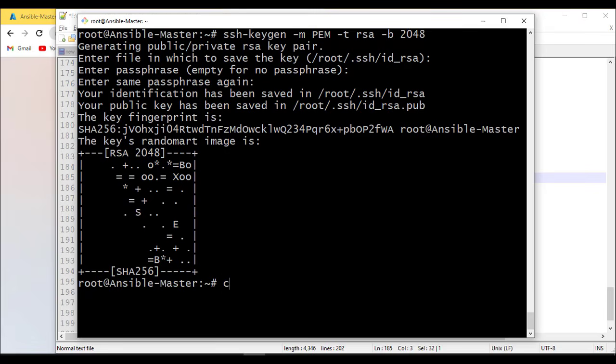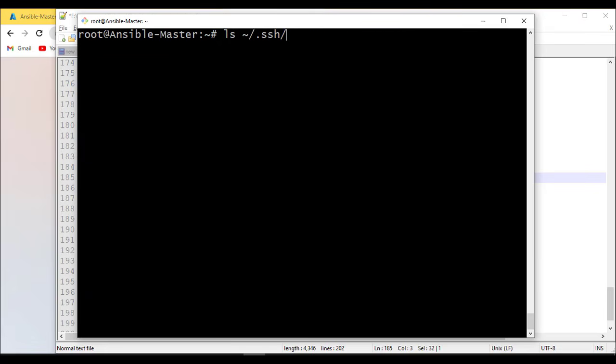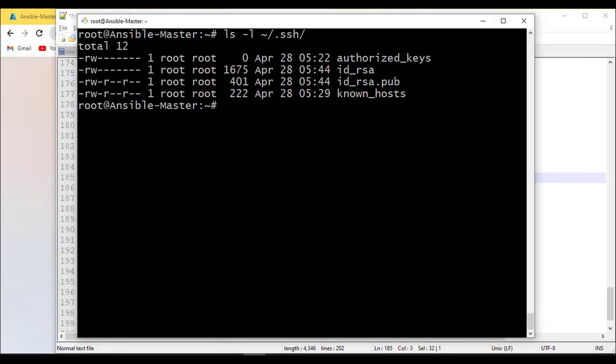If you want to see where exactly it is created, you can go to this drive. It's a hidden folder, and if you look, you will find the public and private key created: id_rsa and id_rsa.pub. The next step is we need to give 755 permission to this particular folder itself.